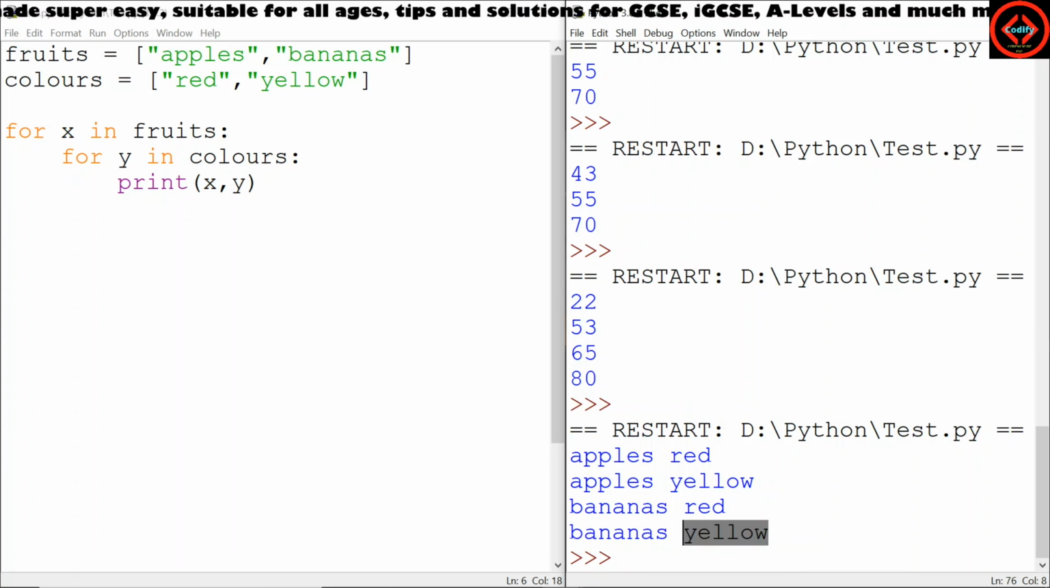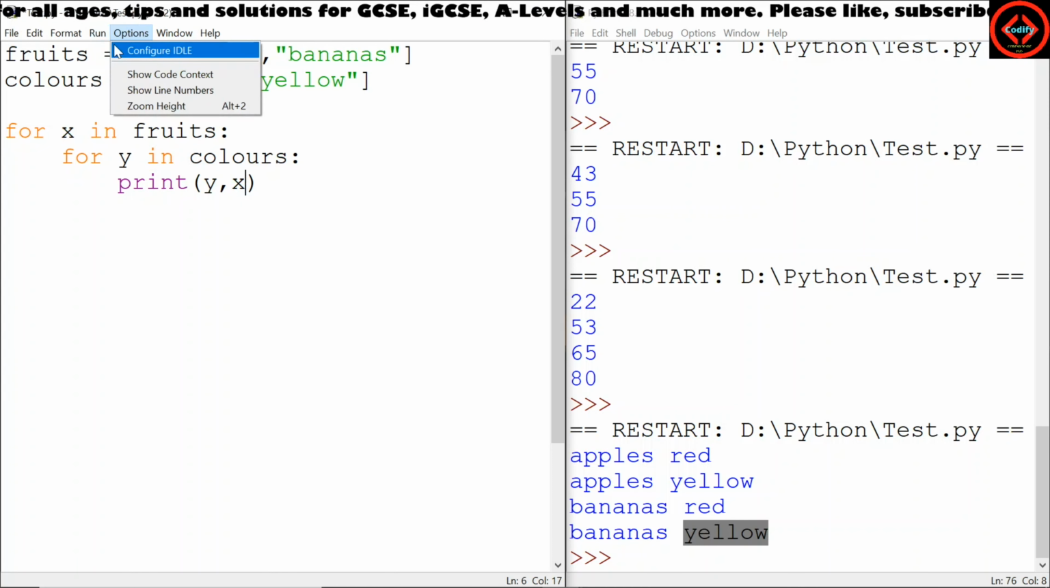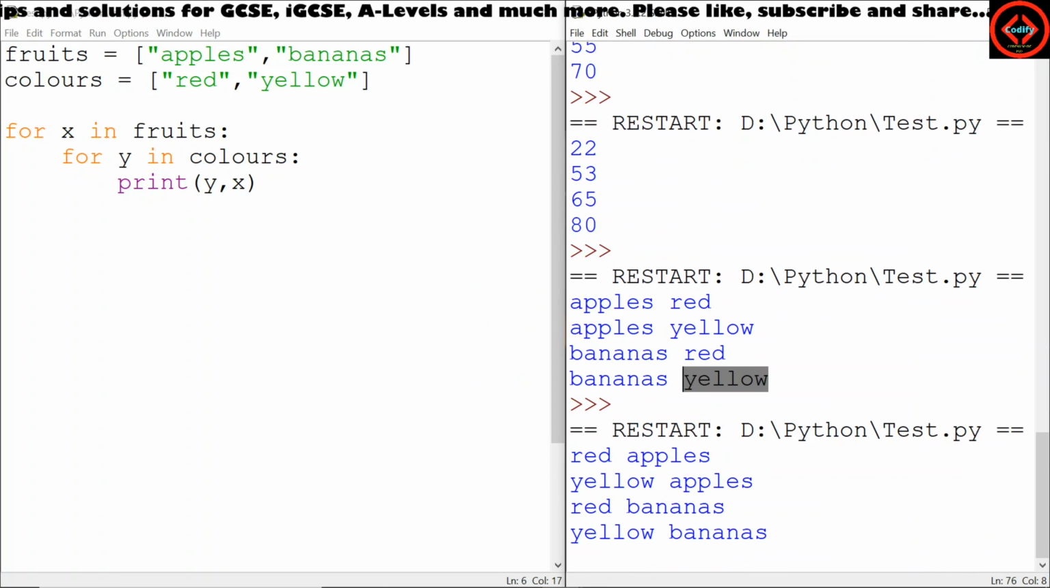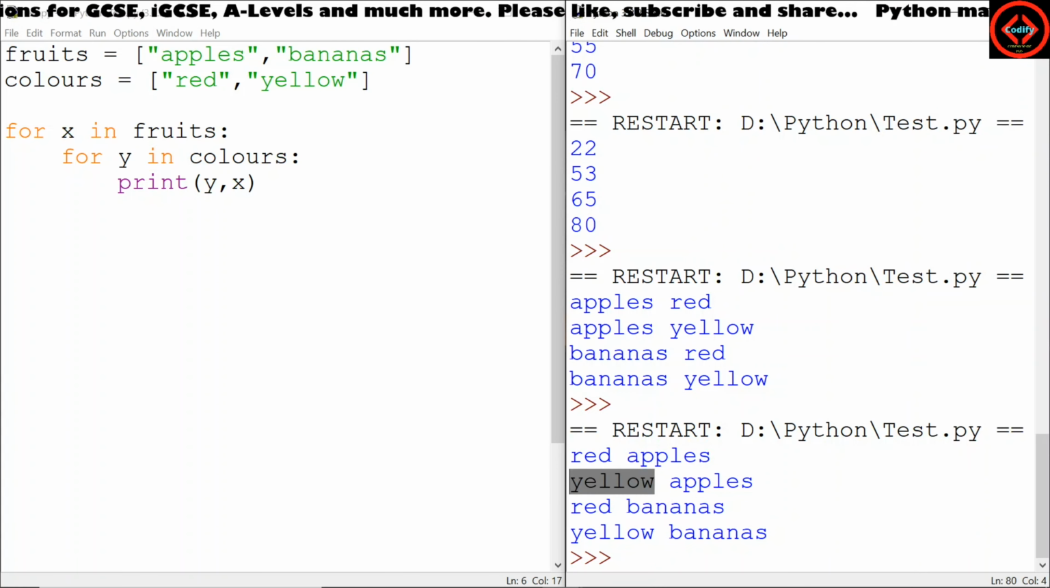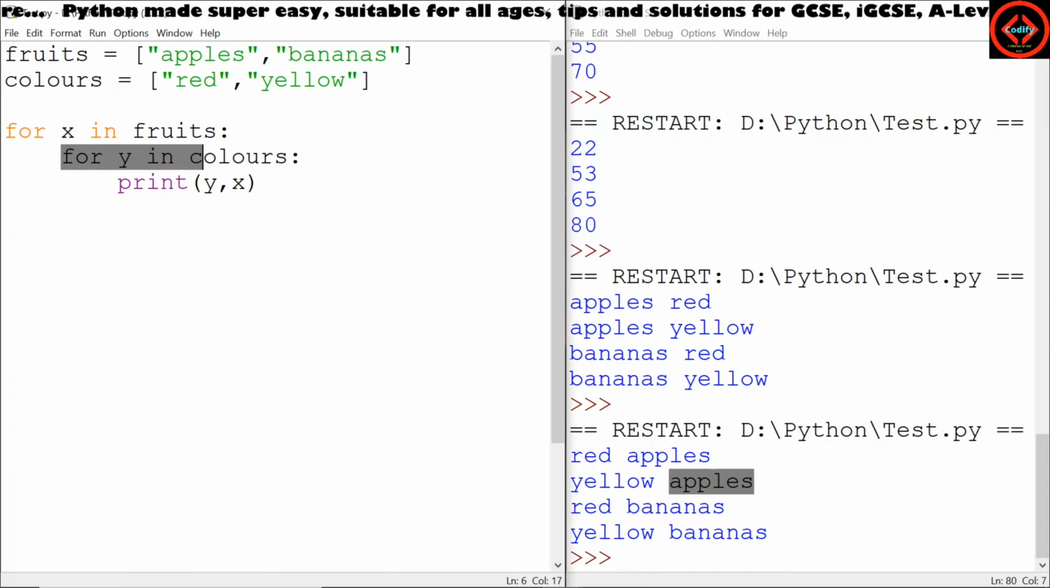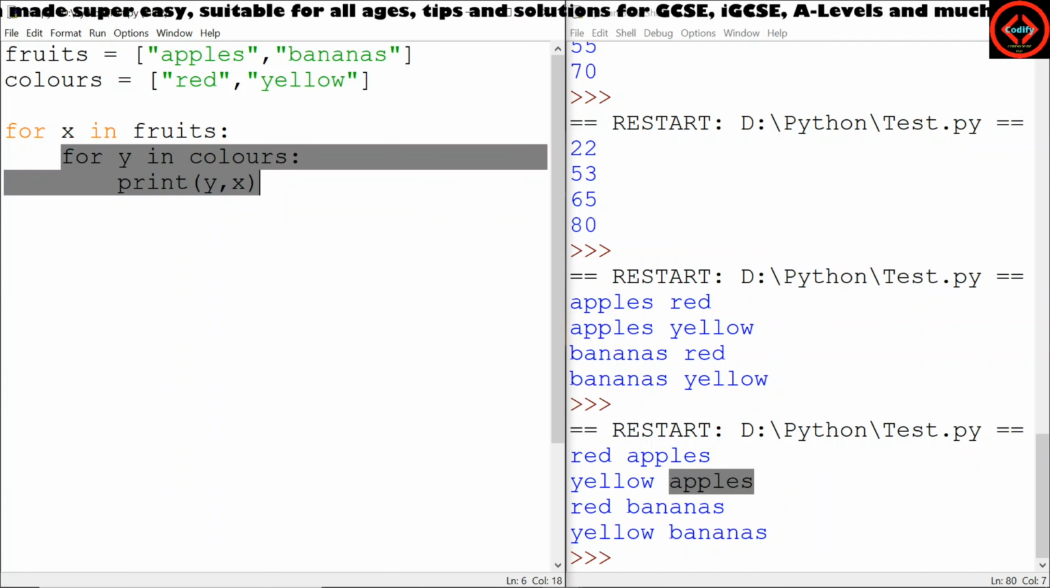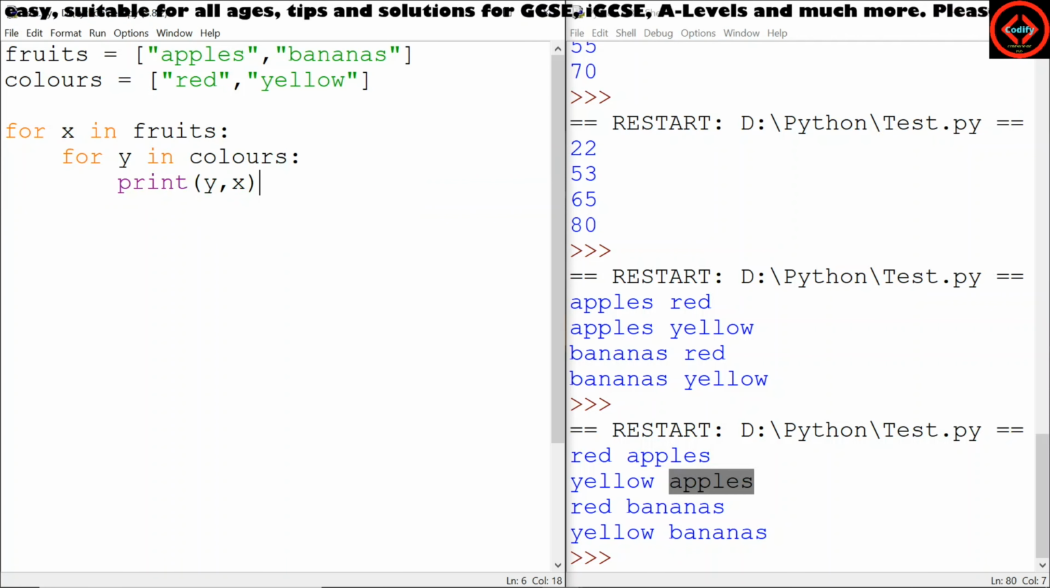So you don't really get that. So let's do y and x. When you run this, see what happens. Red apple, yellow apple. What's happening? For each fruit, we are printing out each color, as you can see. So again, red bananas, yellow bananas. Okay, so this is a nested loop, and this is quite useful as well. It's definitely something that you can use whenever you have lists that are related in some way.